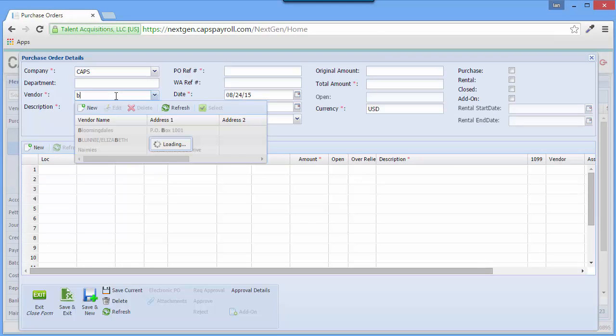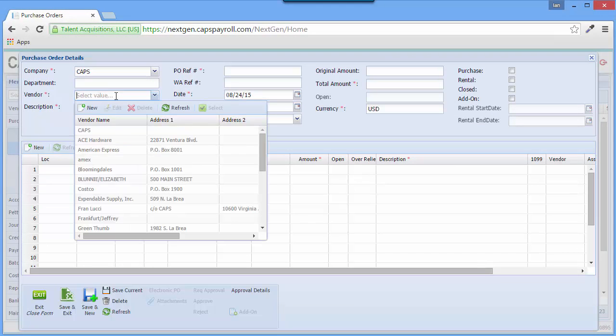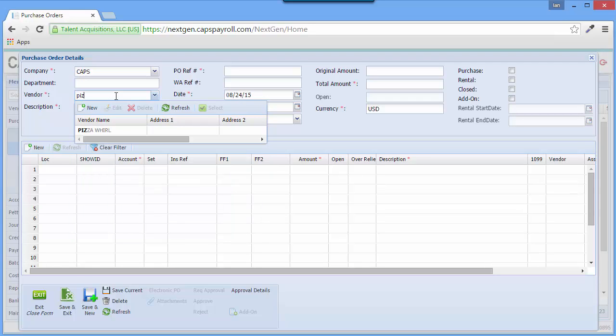Entering the name of the company or vendor will conduct an instant search within the production, and the drop-down reveals a scrollable list as well as the option to create a new record without having to leave the PO itself. This combo box is available in nearly every drop-down throughout CPAS.